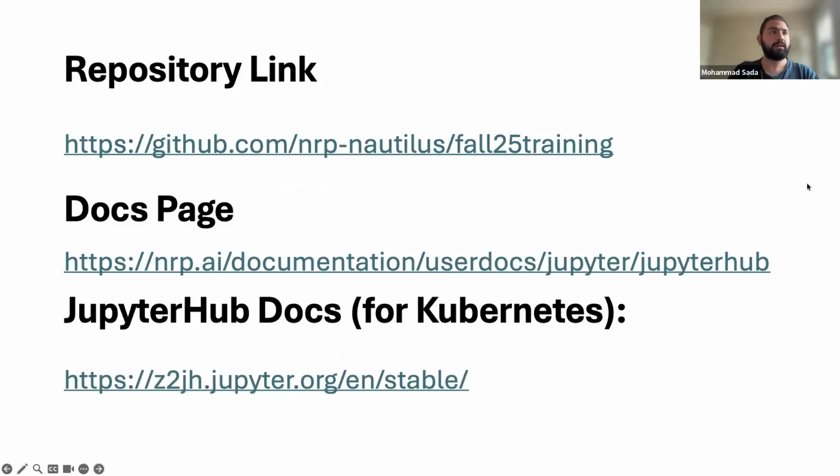And to be able to follow along, first thing you need is the repository link where we keep all the code examples. And I'm going to send it in chat. It's on GitHub. You don't even have to clone the repositories. You can just follow along.